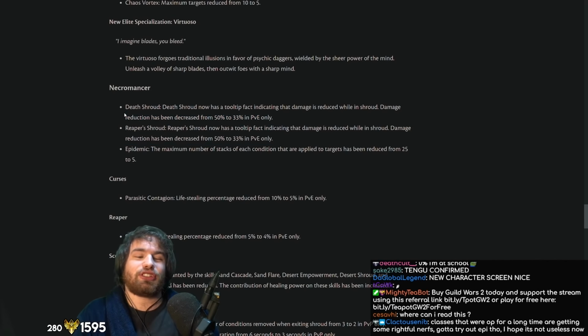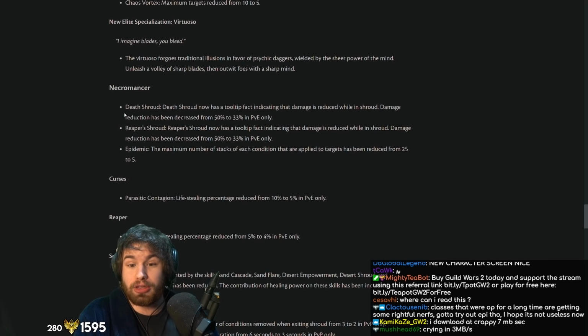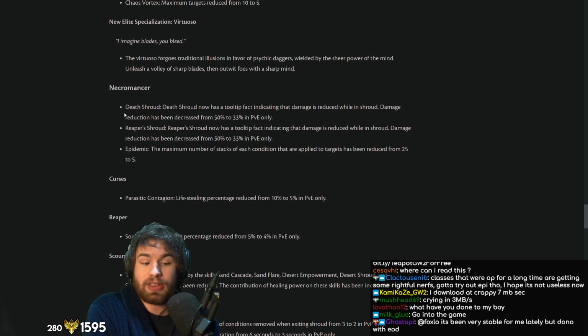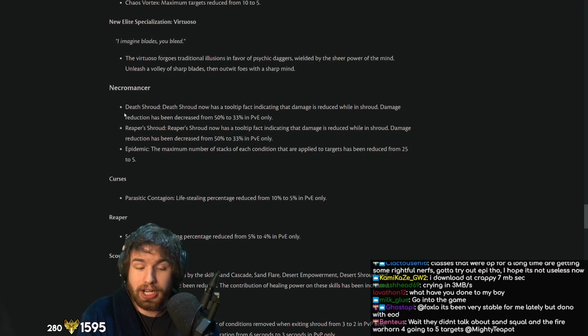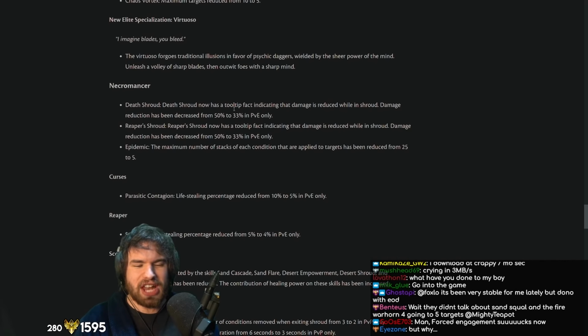So now Death Shroud, you typically get 50% damage reduction in Shroud. Now that's going to be 30% in PvE only. So this does not affect PvP. Of course, there's been lots of other changes to PvP that are actually nerfing that down anyway, which is fine because it definitely needs it in PvP. But in PvE, they're nerfing the damage reduction.